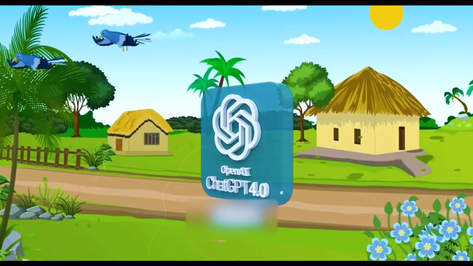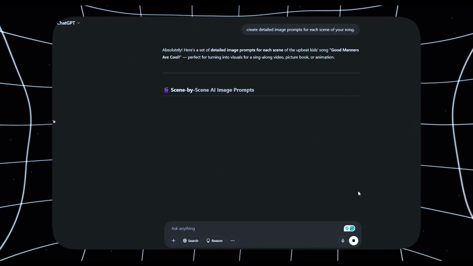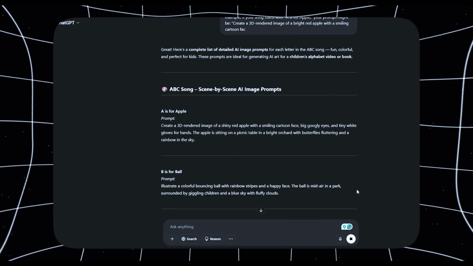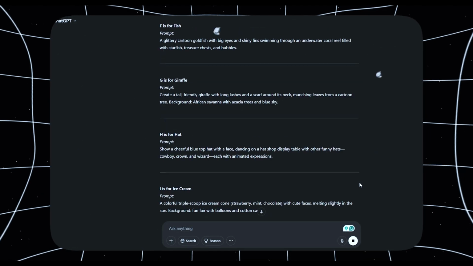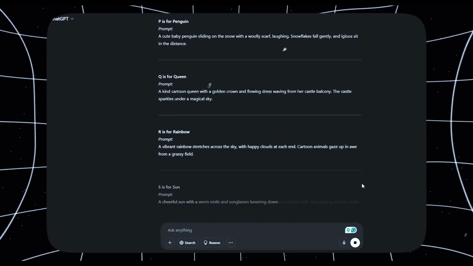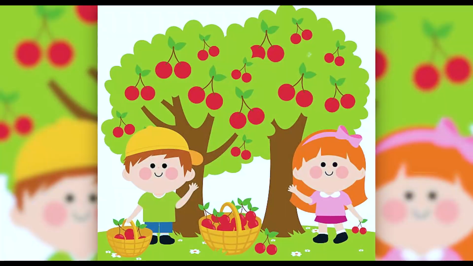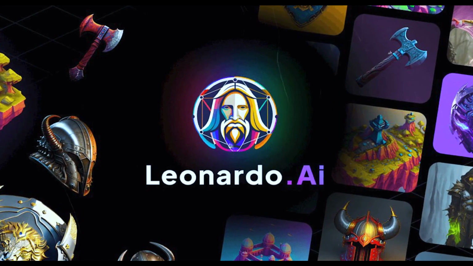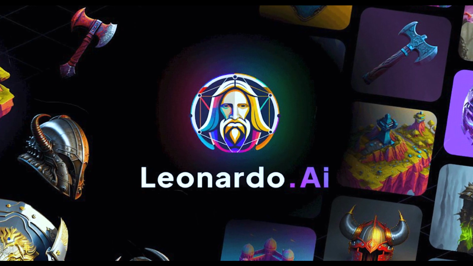Start by asking ChatGPT to create detailed image prompts for each scene of your song. For example, if your song starts with A is for apple, your prompt might be, create a 3D rendered image of a bright red apple with a smiling cartoon face. The apple should be set in a colorful, child-friendly background. Now go to Leonardo AI, a free AI-powered image generator.